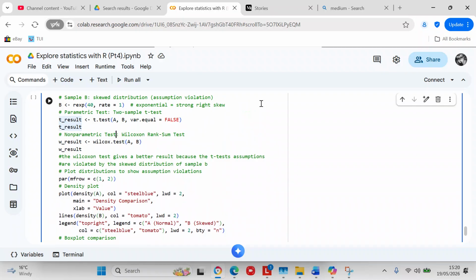So we've done our t_result. Now we're going to have the non-parametric Wilcoxon rank sum test. So w_result becomes wilcox.test(A, B). And then we're going to look at the Wilcoxon rank sum test.